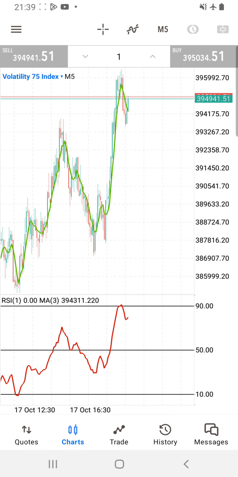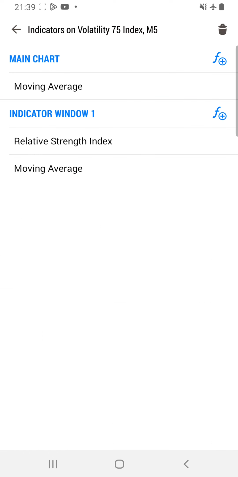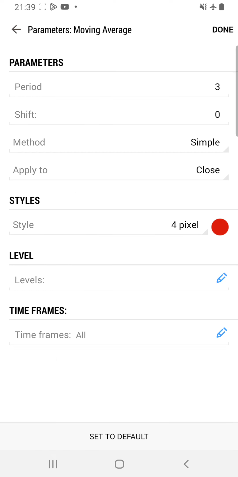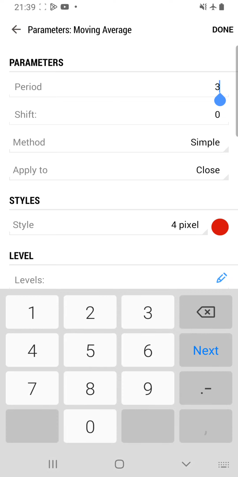Okay, last but not least, we're going to add another indicator under our indicator window 1, and it is again going to be a moving average. This time the period is going to change to 2.